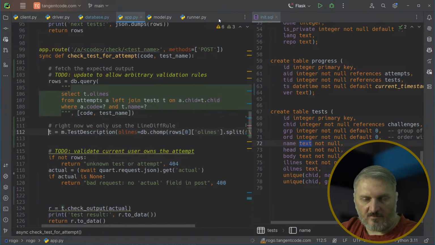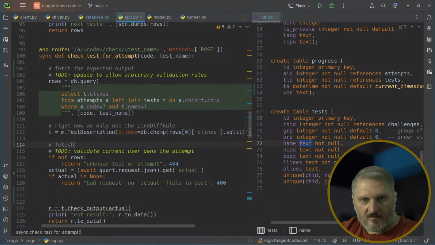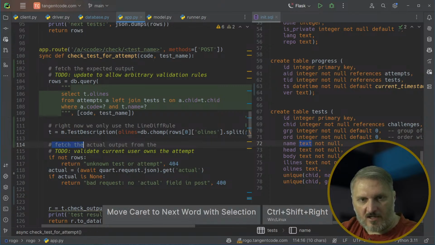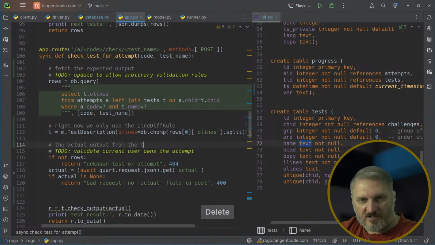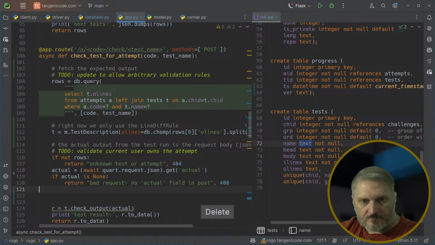I guess we don't even tell it what kind of rule it has. It just knows because there's only one kind. So now we have the test, and then fetch the actual output from the test run, which is in the JSON, in the request body.